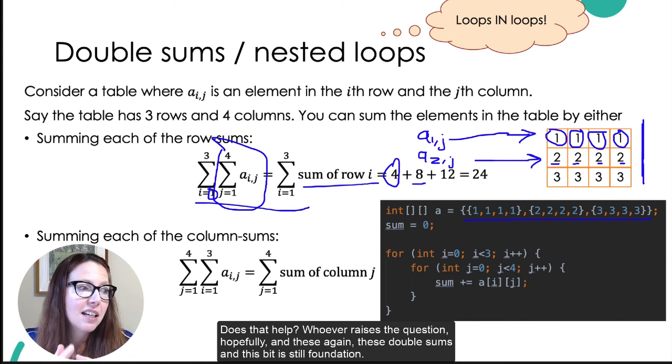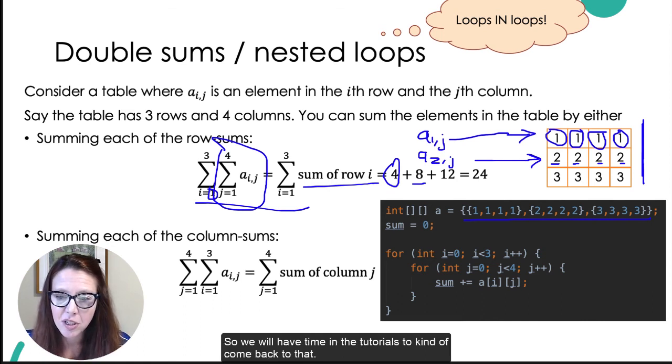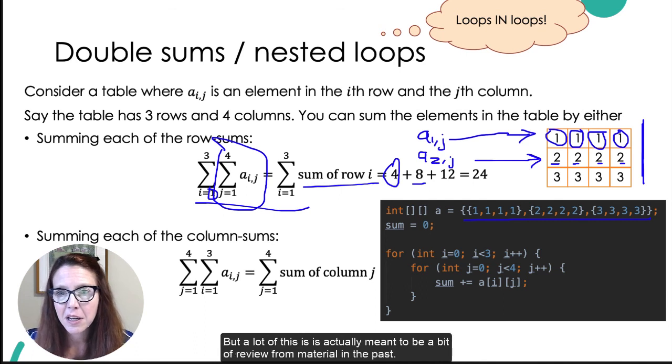And these double sums, and this bit is still foundation, so we will have time in the tutorials to come back to that. But a lot of this is actually meant to be a bit of review from material in the past.